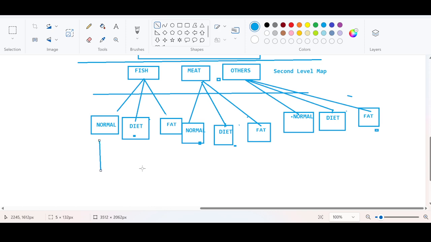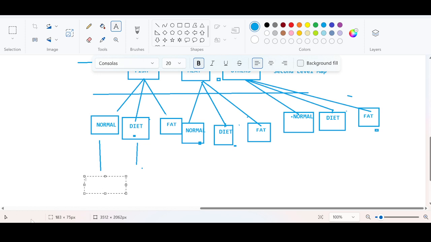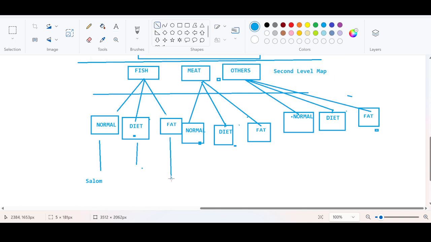So there can be normal fish. Salmon I can take. In Tamil there is a fish called Shankara. It is so good in taste. But most of the fishes are considered as normal, and you can say diet also. And prawns are actually fatty, right? They are not diet. Okay.